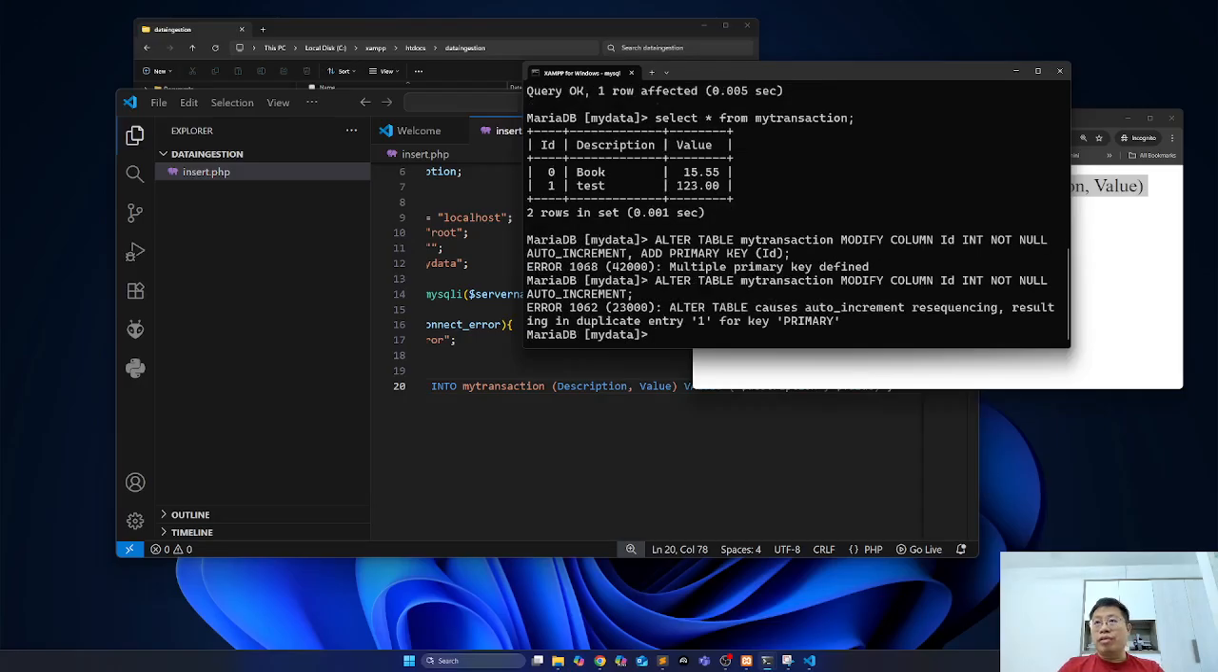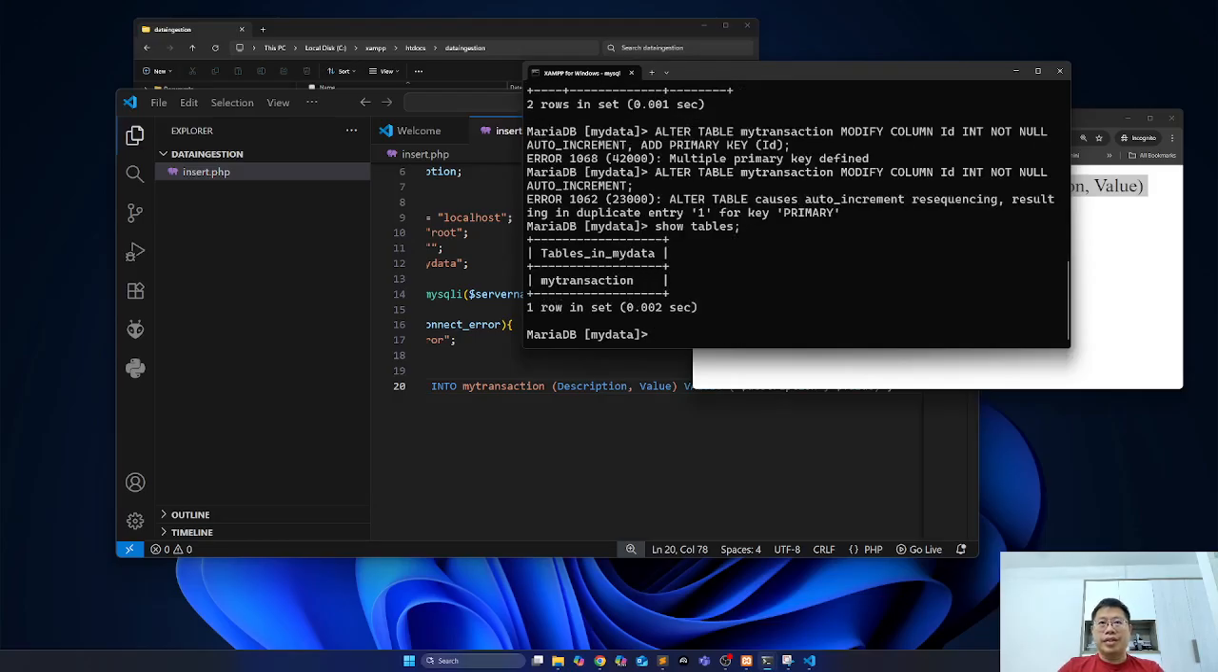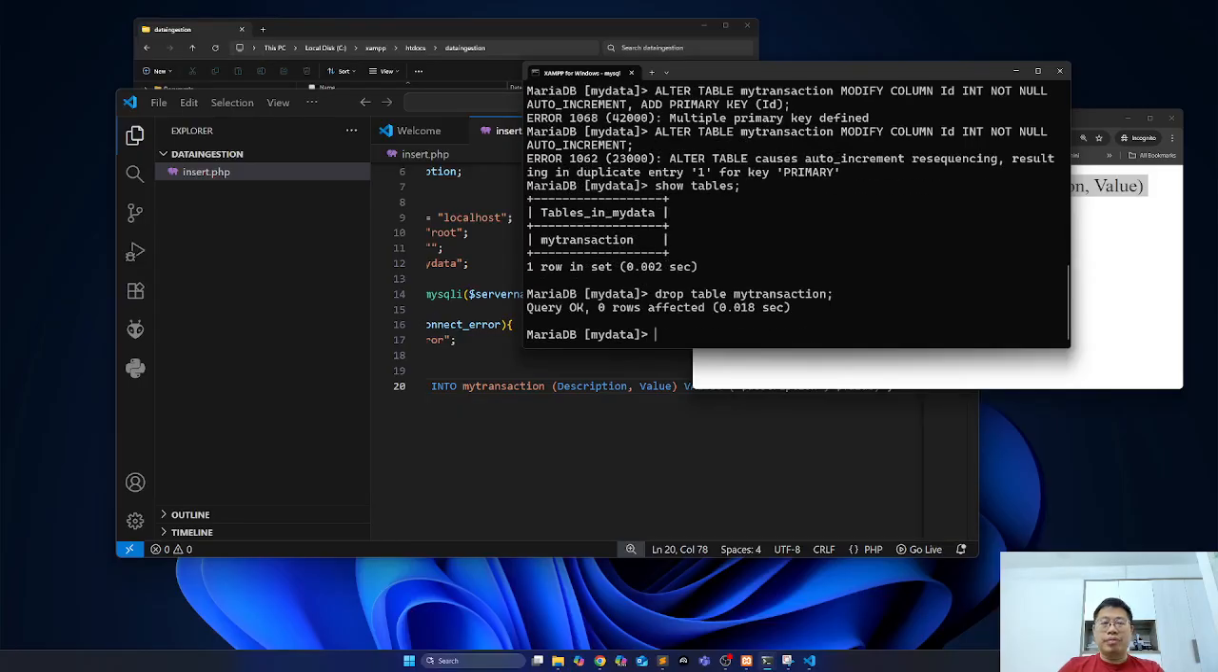Duplicate entry for primary key. Okay, too bad. Let me drop this table. Show tables. I think I give up changing it, because there's data inside. Let me drop this table. Drop table my transaction. Since it's still empty inside, it's fine.